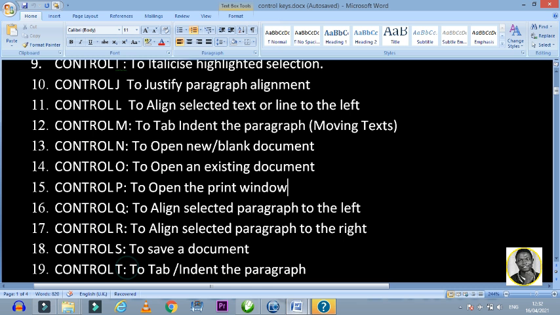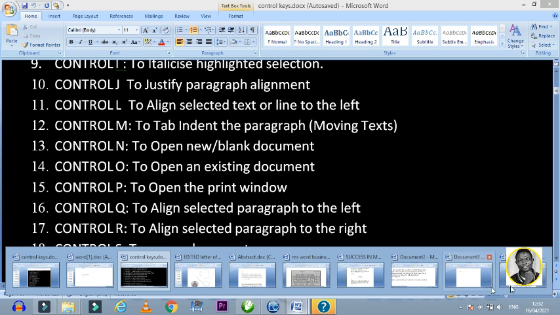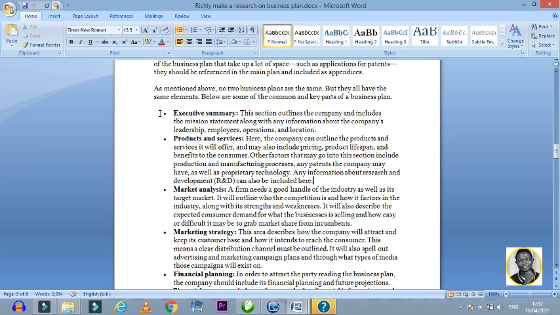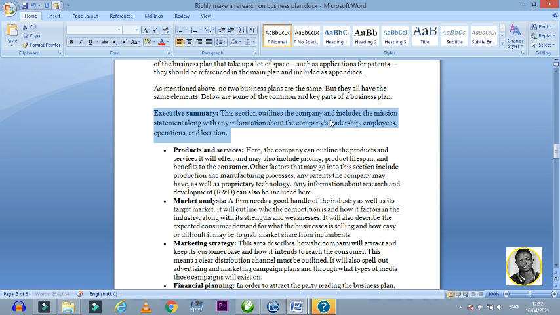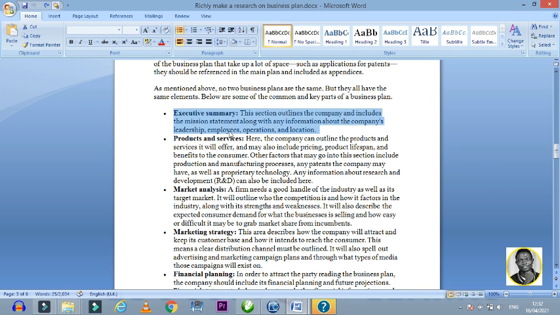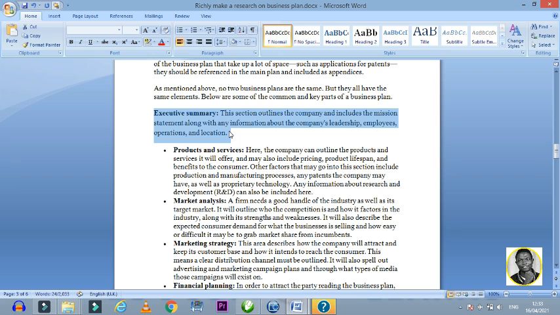Now the next one is Ctrl Q. Ctrl Q means to align the selected paragraph to the left. Let's say I highlighted this and then I press Ctrl Q. Yes, it takes it back to the left. It's more or less like Ctrl L. Now let me try to press Ctrl L. Okay, it aligns it to the left. That is the perfect work of Ctrl Q.